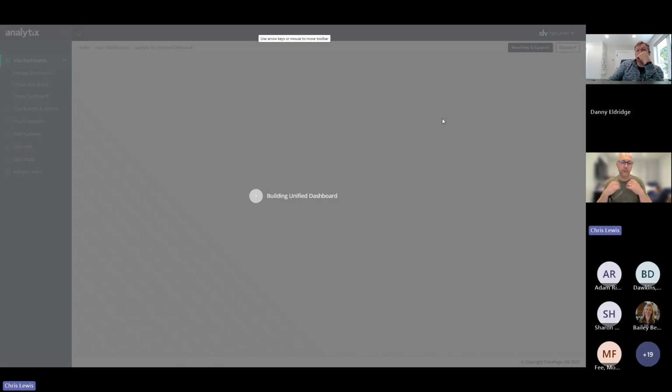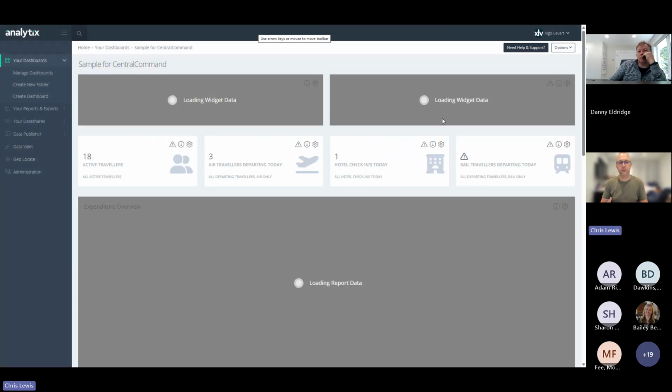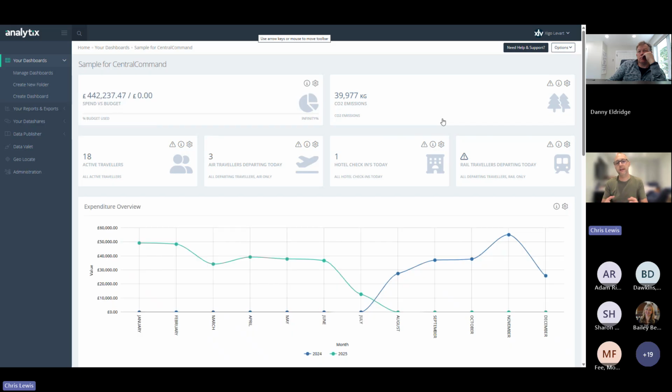That dashboard is now live and will be updated every single time we take data from Central Command. So whether that's every 5 minutes or every 24 hours, every single time a user looks at this dashboard, they can be assured that what they're seeing is the latest data set that we have available from Central Command.